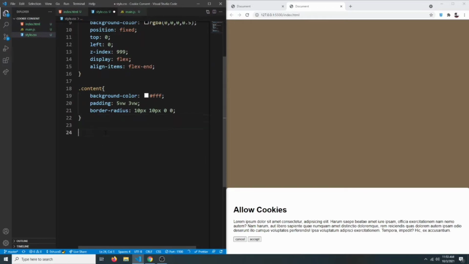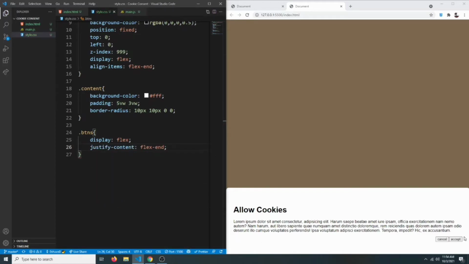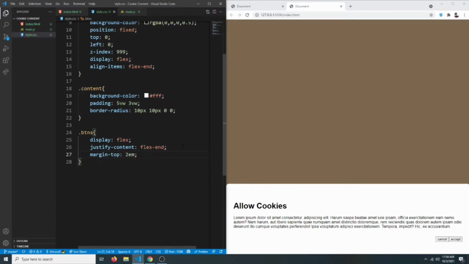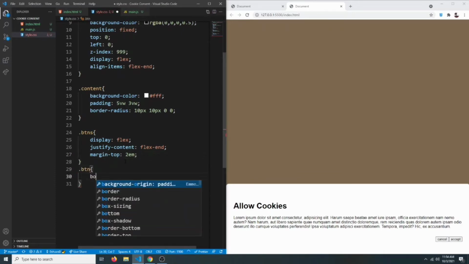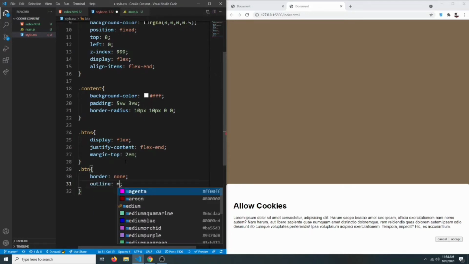First let's style our buttons container, which has a class of buttons. Let's say that this should have a display of flex, and we're going to say justify-content should be flex-end, so they will be on the right side. As you can see they are on the right side. Let's say we want some margin top, let's say margin-top of 1em, or let's say 2em. Okay, now let's style our buttons. Let's target the buttons. They should have border of none, and outline of none as well.